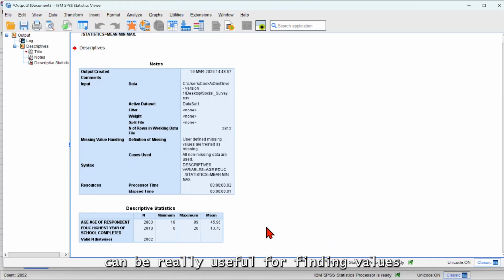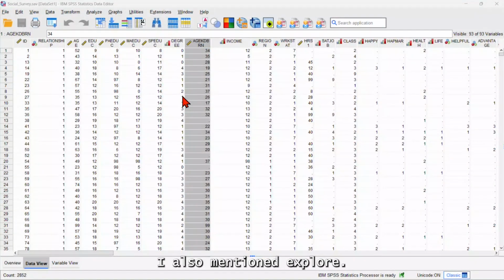So descriptives can be really useful for finding values that perhaps don't make sense. Is it possible that someone has no years of education? We can investigate those cases. We can also look at those who say they have 20 years of education, and we can investigate those cases as well. I also mentioned Explore.